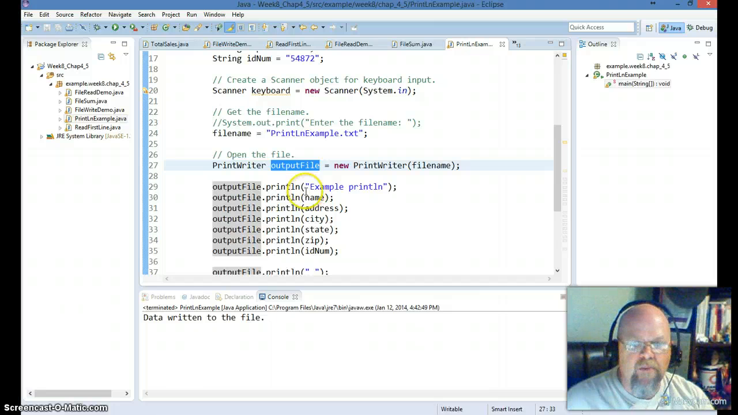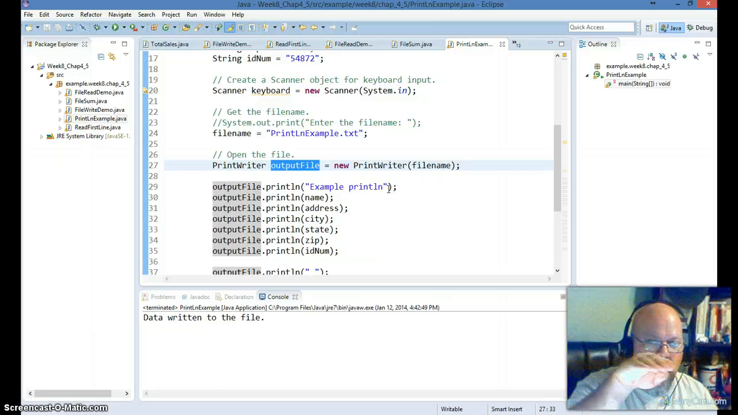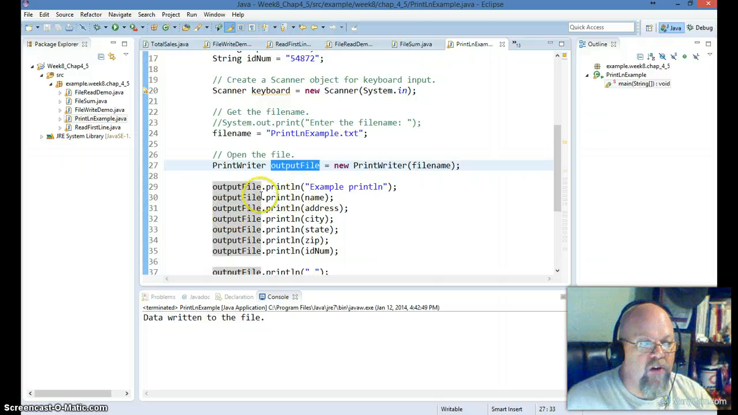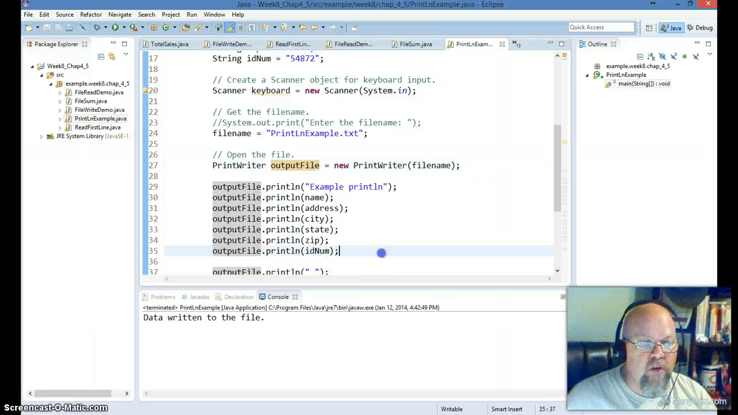Now, very important what the ln does. It goes ahead and prints the phrase "Example println." Since we have a println, it prints the line and then automatically drops down to the next line, so the next time we print, it's sitting at the very next line. In this case, it says println name, so it prints name, drops to the next line since it's a println. So it does that for each one of those.